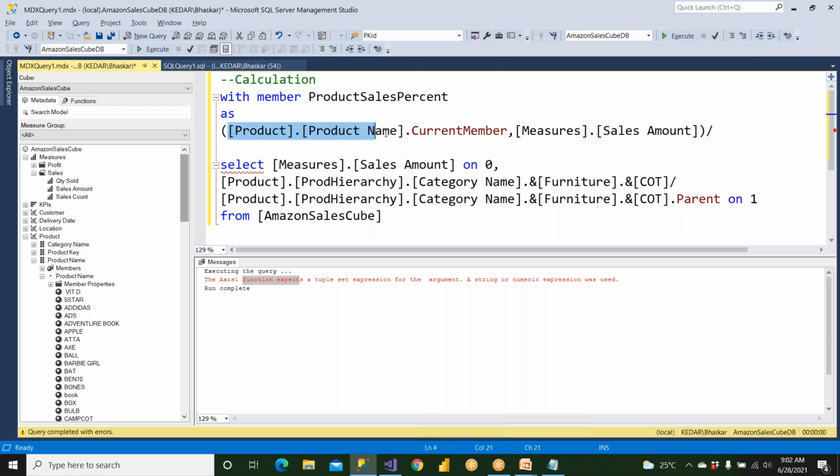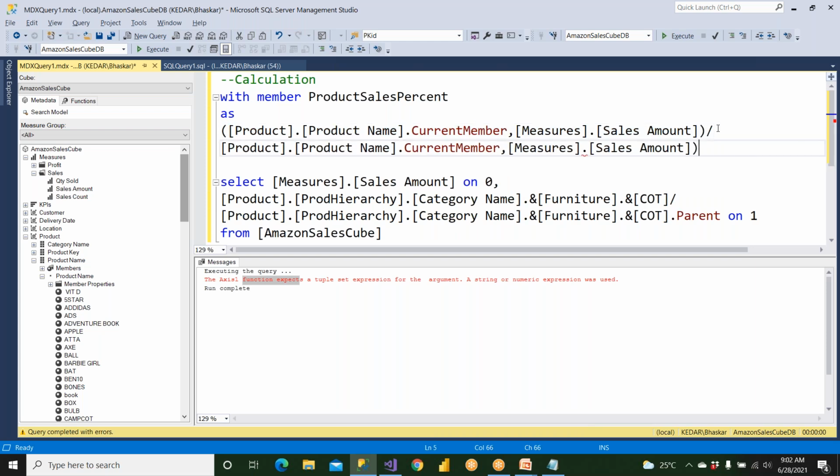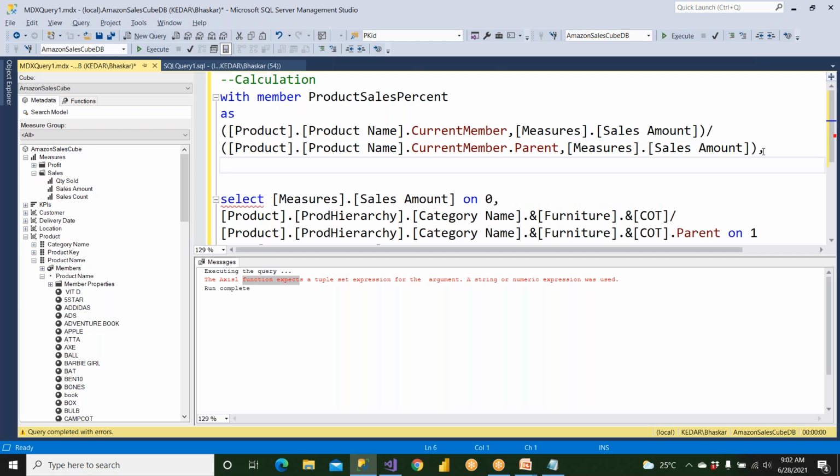So divided by current member dot parent. Clear? So this is what I wanted to have. Sales amount I would like to have, and I wanted to have a formatting string. Format string I would like to use, so I can have any formatting string.